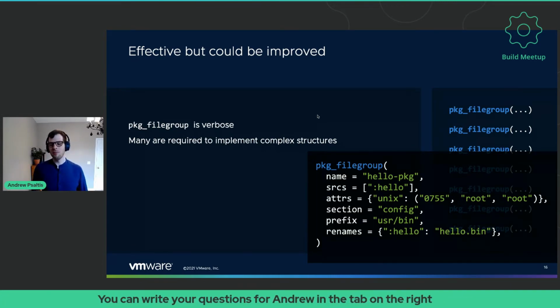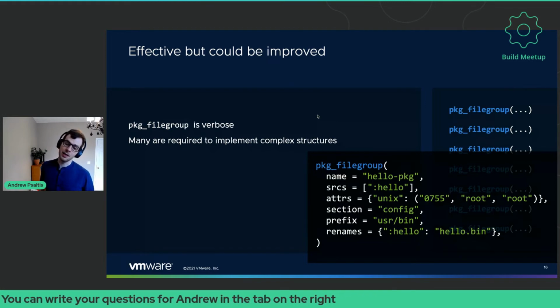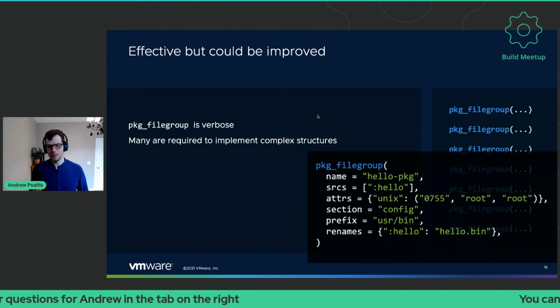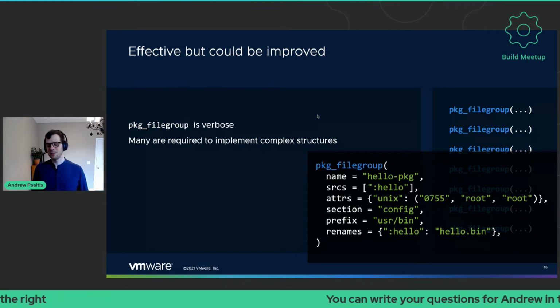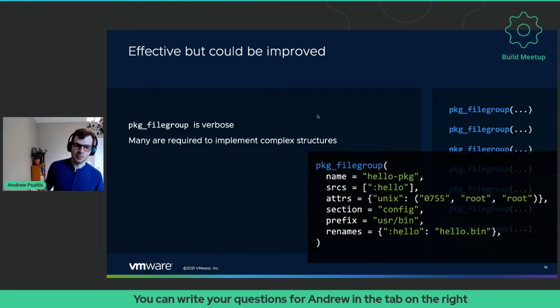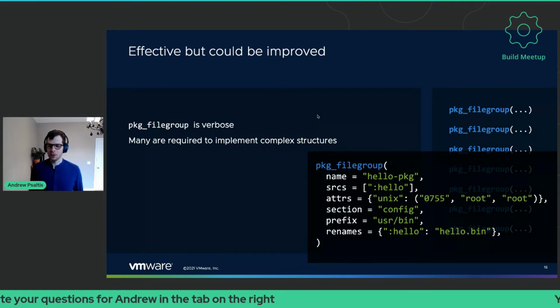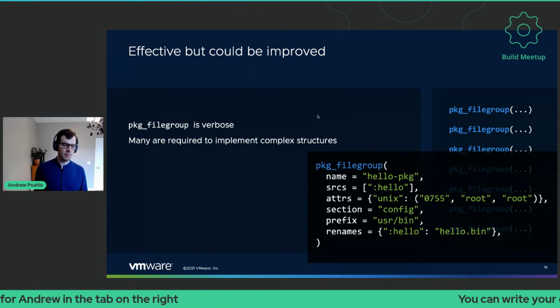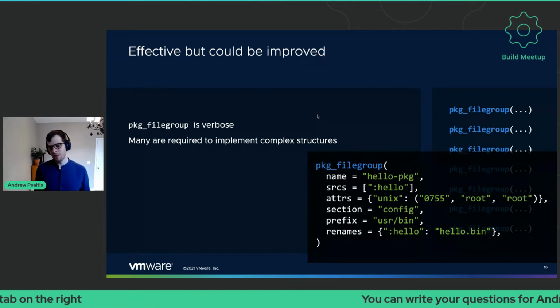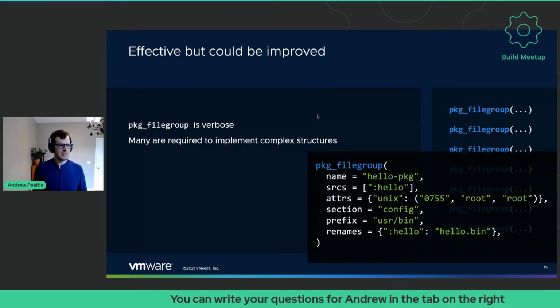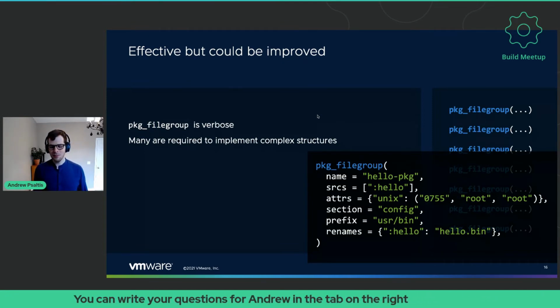Just imagine you have many sources or many complex renames, and the list can easily be 10 lines long. And then imagine you have 20 or 30 of them. It takes up a massive amount of vertical space. And further, if you need to implement complex structures, like different files with different permissions in the same directory, you need to create a new package file group just for that. And that can be somewhat tedious.